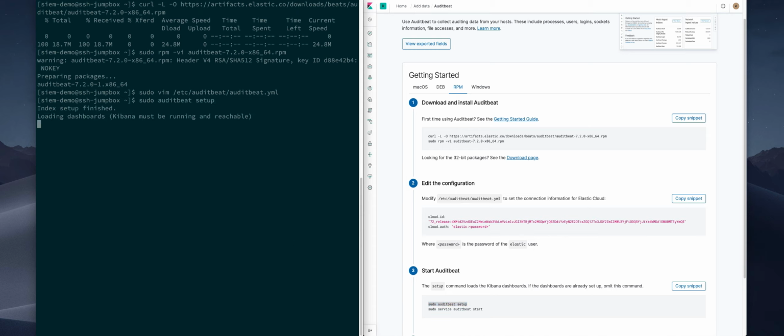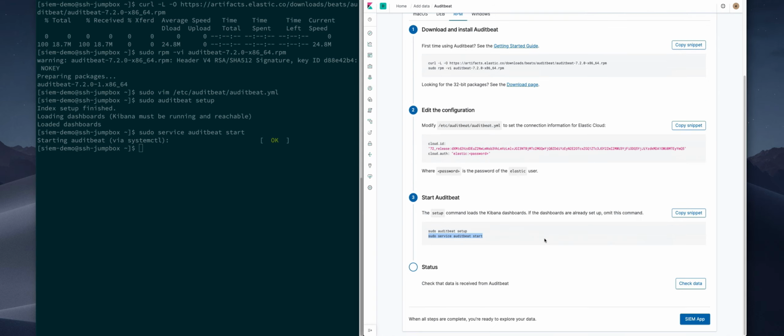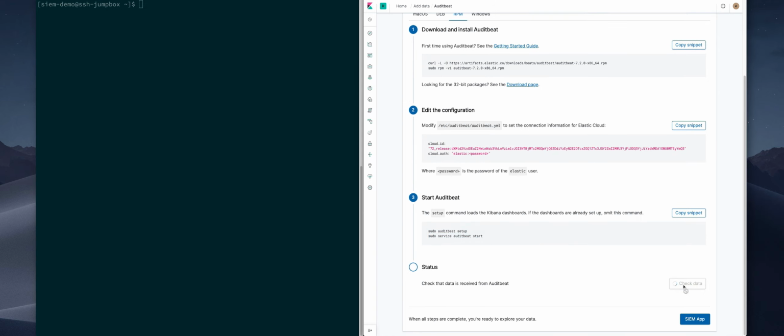By executing the setup command for AuditBeat, you're setting up the index lifecycle management policies, the index templates, as well as the dashboards out of the box. All right, everything seems to be working fine. And then we just need to start the AuditBeat service in this Linux virtual machine. Now that everything is up and running, we just need to switch back and hit Check Data.